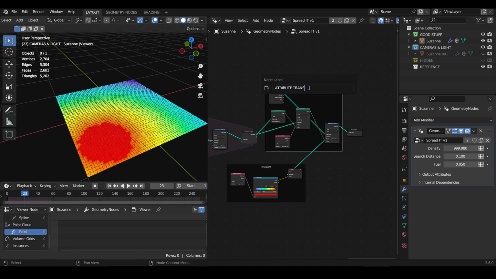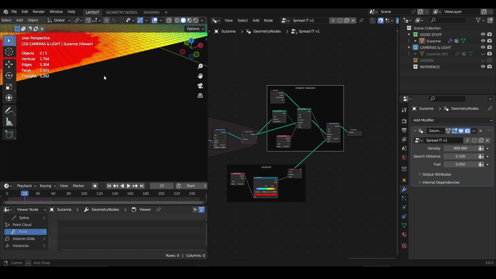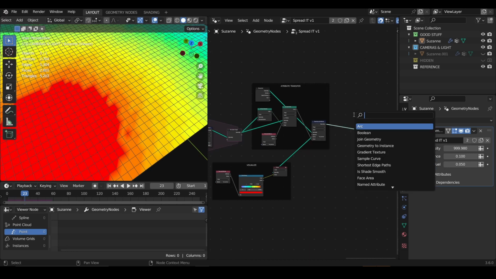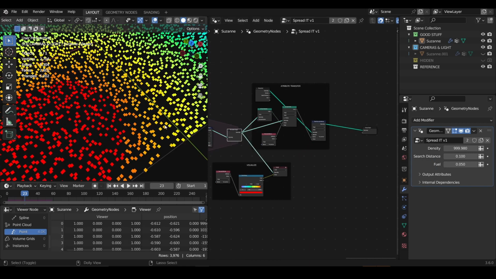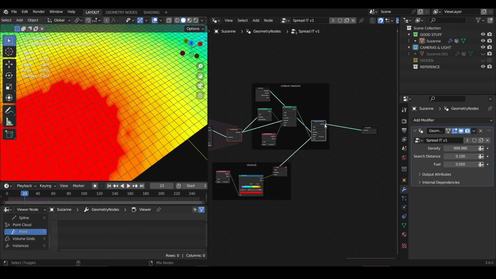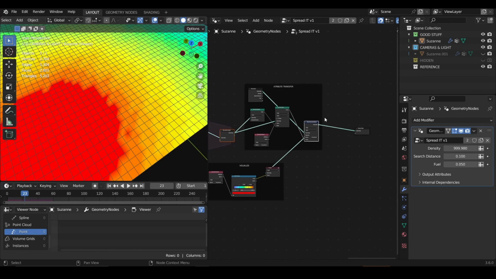So I'm just going to call this part attribute transfer. And I'm not super happy with this part, it's not super smooth, but what we can do now is smooth it out. You can see here it's not completely exact what is going on, because obviously we are just doing an approximation.